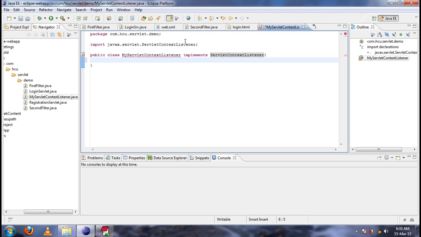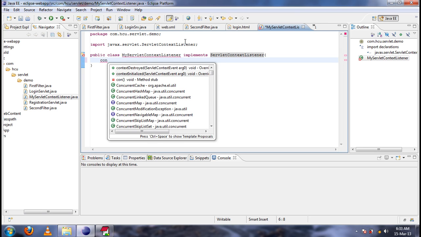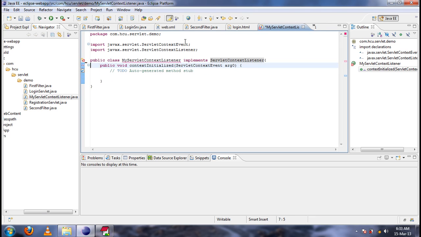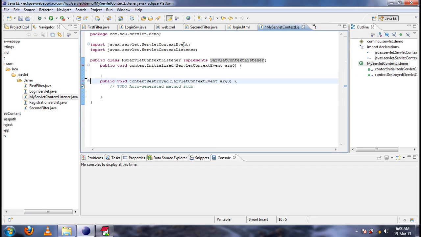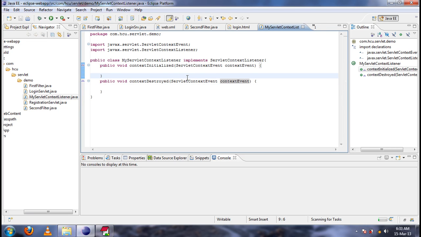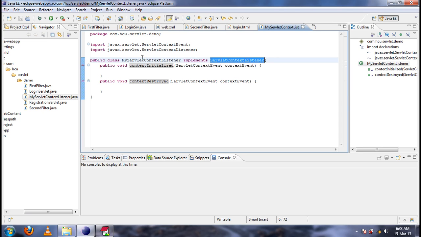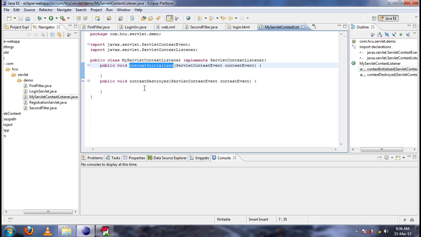Now this ServletContextListener interface has two unimplemented methods: contextInitialized and contextDestroyed. There are two abstract methods in this interface, ServletContextListener. We should implement them. Those two methods are contextInitialized and contextDestroyed.